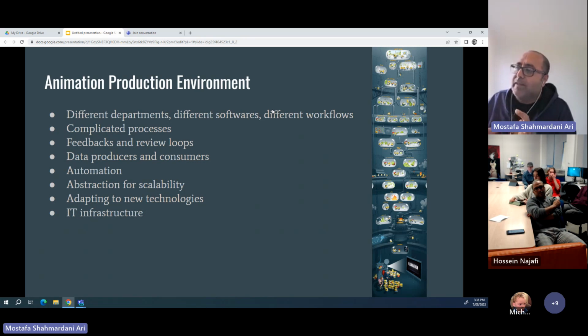This is the ecosystem of a company, which we know is very complicated. We have different things, a lot of technical stuff, different kinds of file types, data, and different reviews.